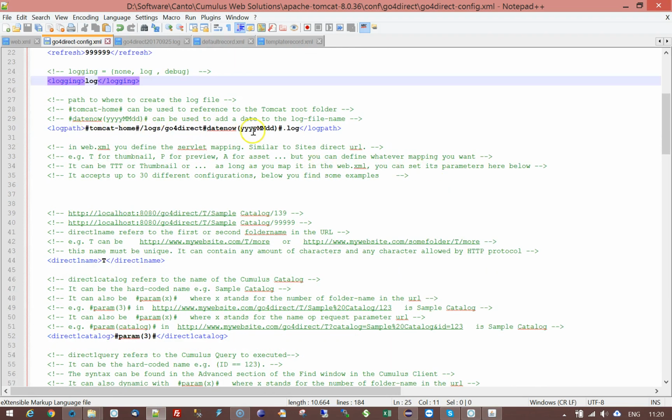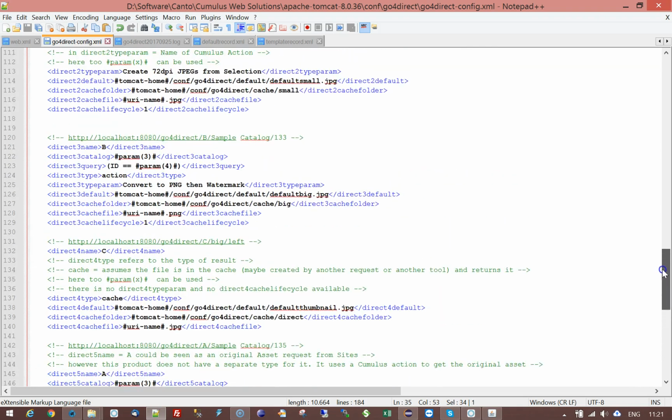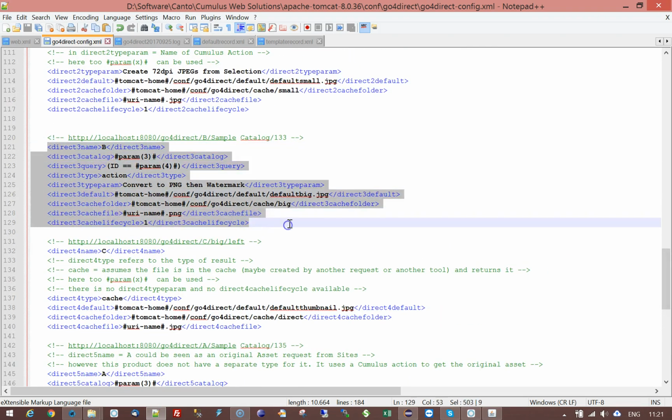You can also specify where you want to store the logs. It can be wherever you like. You can use a placeholder to use the Tomcat home folder, and also you can use placeholders like date now to get a date formatted in a certain way. And then you can configure up to 30 different configurations allowing access to Cumulus data. So the first ones are very extensively documented, but further down you can see that it is just a set of a couple of parameters to configure.